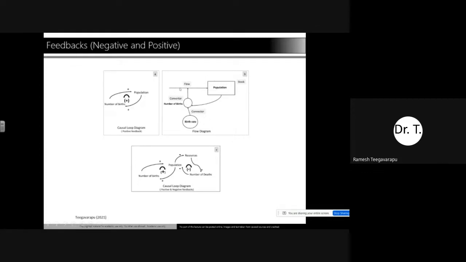You have the stock, you have the flow, you have the converter that converts the population and the birth rate. It multiplies into the birth rate. Let's say the birth rate is 20%. You can take that and add it to the flow, and the flow adds to the population. So this is without any negative feedback. That means this population will keep on going exponentially.